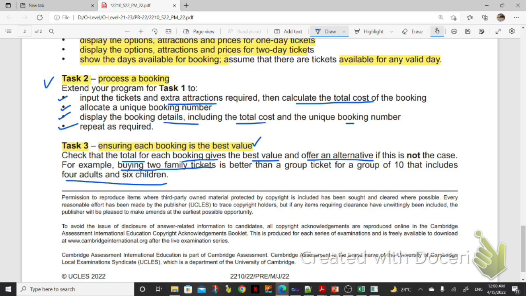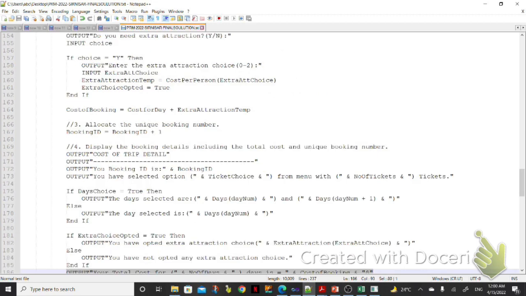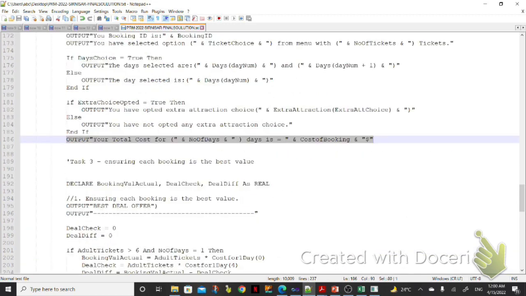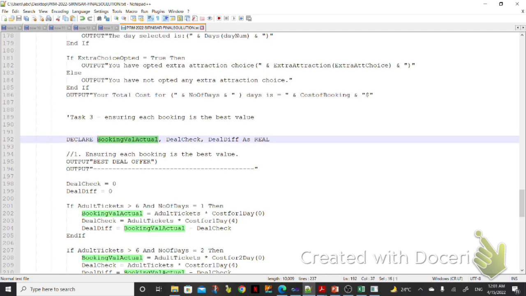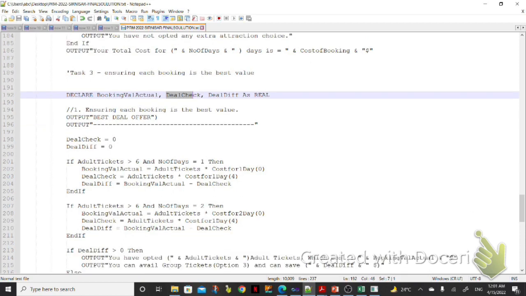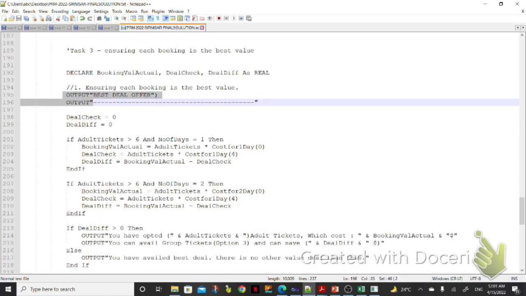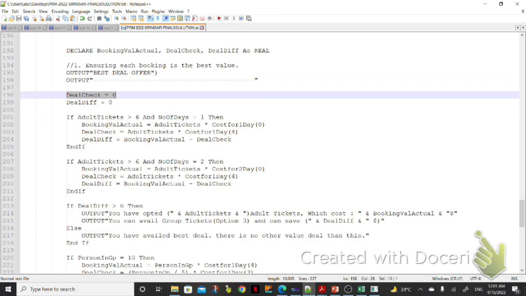So here we will look for the best value which we can offer to the buyer, and this will be ensured here. Like in task 3, you can see I have used variables booking value, actual, deal check, and deal difference, and then a heading of best deal offer. I have used 2 important variables, deal check and deal difference.